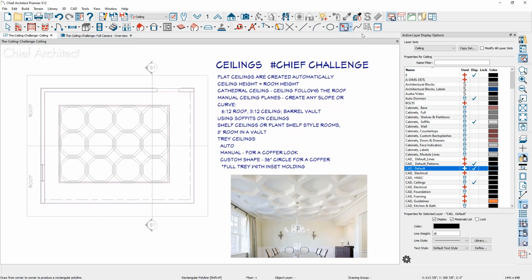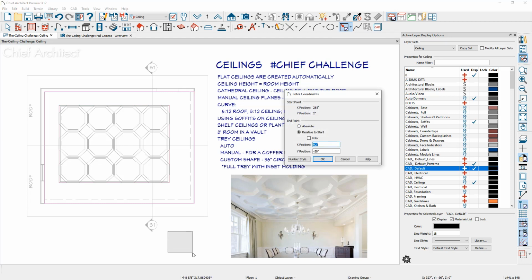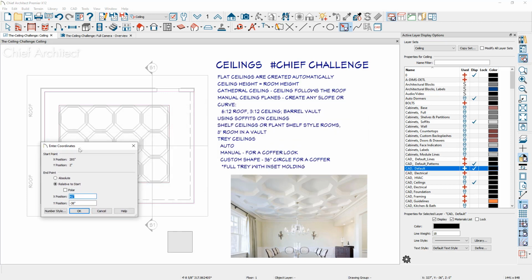I'm going to come over here, I'm going to create a rectangle. We'll just come in here. If you know the exact dimensions and you're using Chief Architect Premiere, as you're dragging out an object, you can press the Tab key and it will prompt you to enter the coordinates. In this case, I'm going to make it 21 inches by 21 inches.